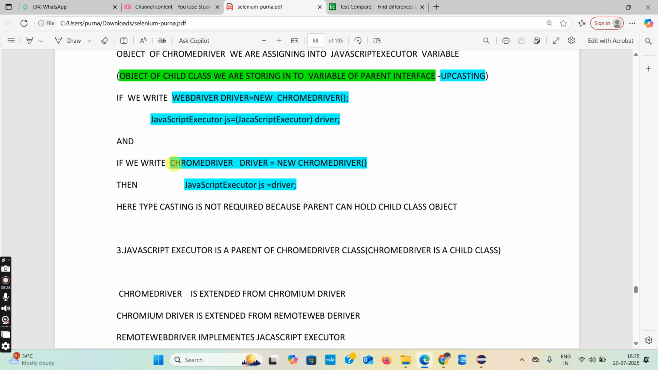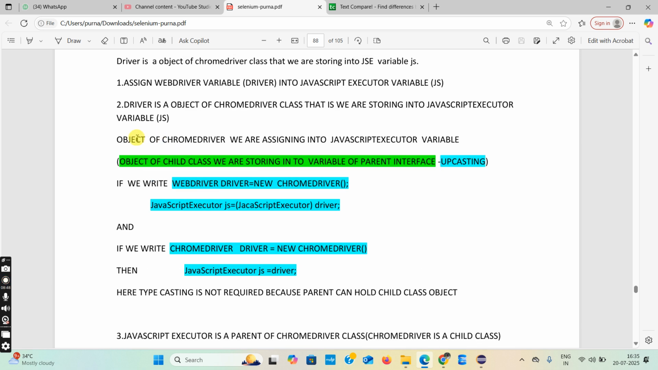If you write the class name and object name, and use new to create one object, it is a constructor. Like this, you can directly write JavaScriptExecutor js = driver. Typecasting is not required here because the parent can hold the child class object. The child class object is stored into a variable of the parent class interface.